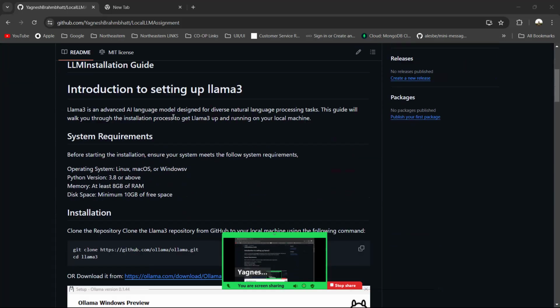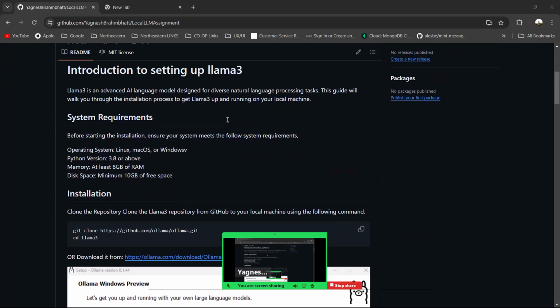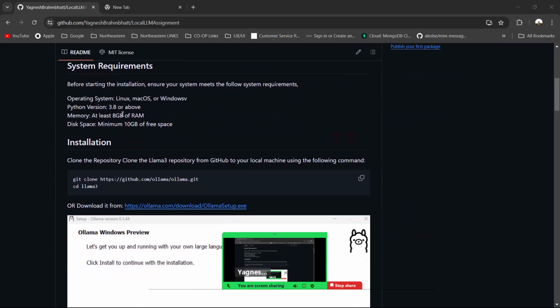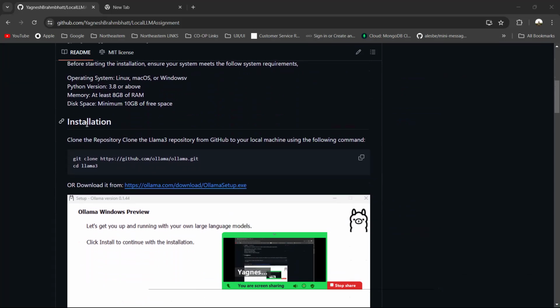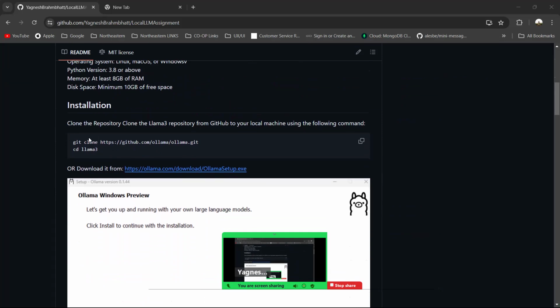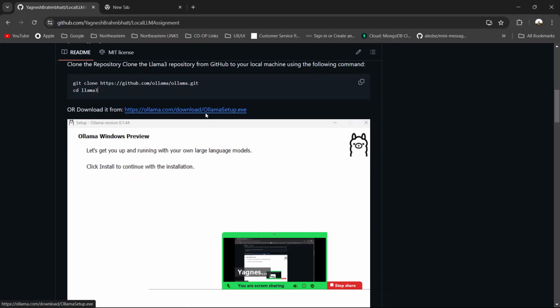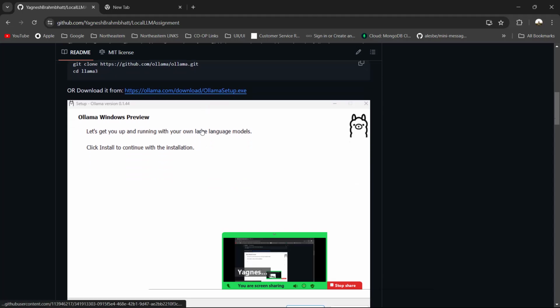So this is an introduction to setting up Llama 3, which is Ollama's LLM. These are the basic system requirements. Let's start the installation process. For that, you need to clone the library from GitHub. This is the code for that. If you don't want to do that, you can download it directly from the files. You can click this link below and download it.